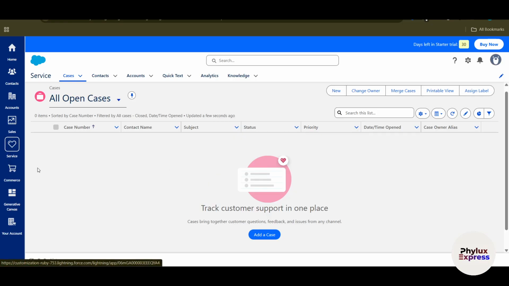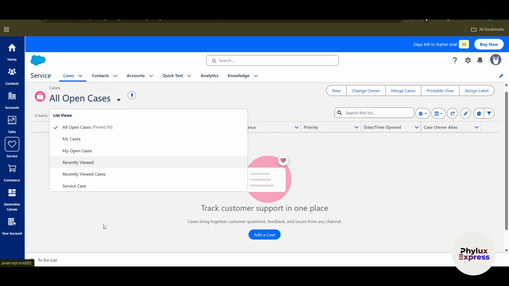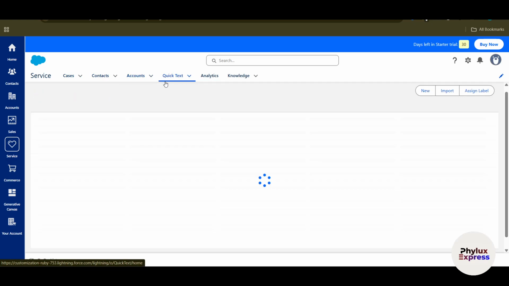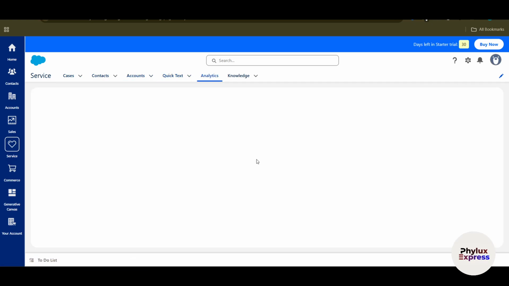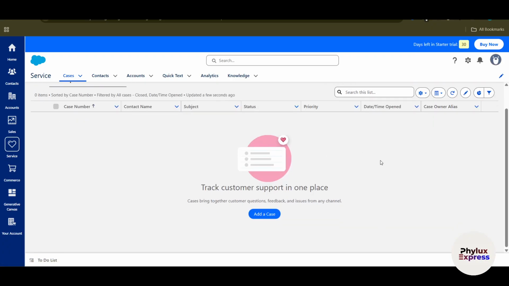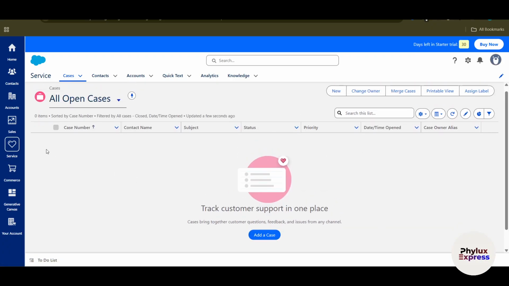Now in the services section, you can just add a service. For example, if there's any service which is going on, and if it is an open case, right? Recent reviews, so this is a filter section, we can call this. And from here in services, we can go to contacts, accounts, quick text, analytics. And analytics is pretty popular as well as very important for each and every firm and organization. Same thing, you can add a case just like how you added a lead or accounts.